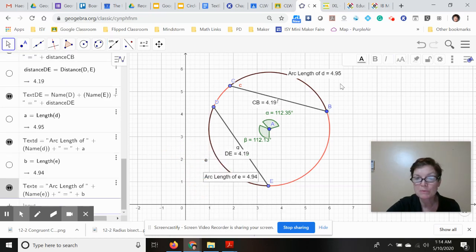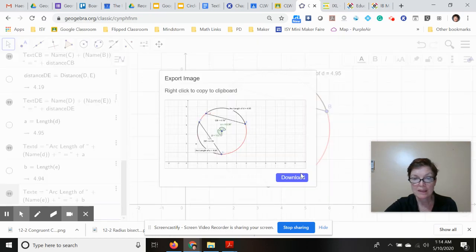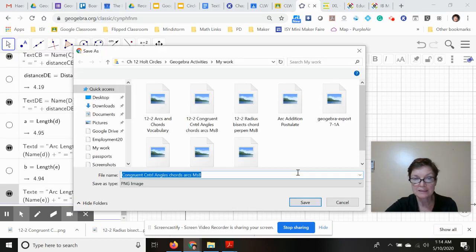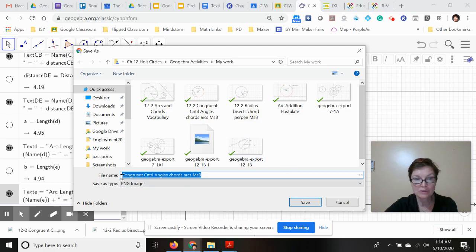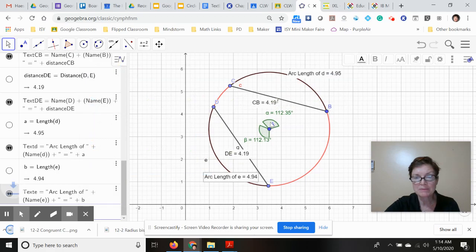So three things that are congruent. If one of those three things is congruent, then the other two are also congruent to each other. Angle to angle, chord length to chord length, arc length to arc length. Okay, so now I've saved this by doing an export image and downloading. And 12-2 is what I called it, congruent central angles and chords, Ms. Bien. I am going to open it.